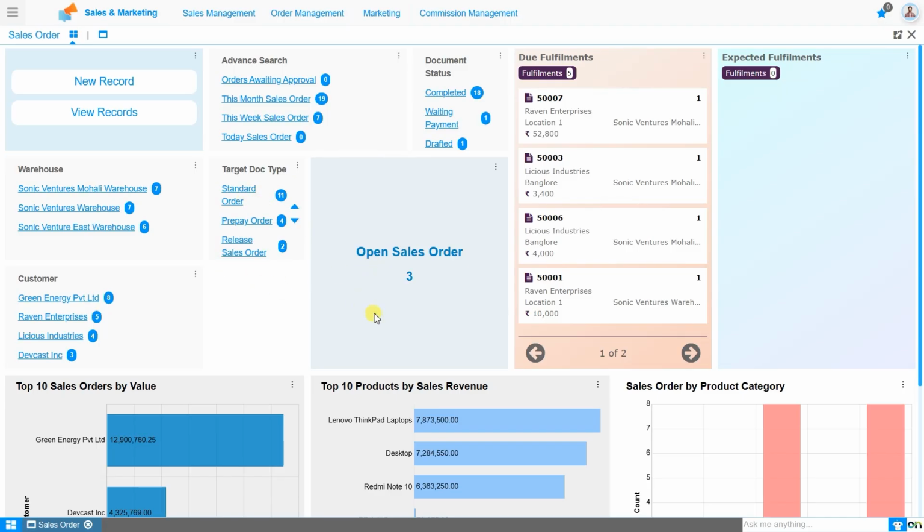The KPI mosaic provides an overview of open sales orders that require your attention to ensure timely delivery to customers. Next, you have the due fulfillment mosaic, which displays orders that are due for delivery, whether partially or fully. The due fulfillment mosaic shows orders whose promised delivery date has already passed, while the expected mosaic displays orders scheduled for future delivery. Both mosaics can also be used to create delivery orders directly, streamlining the order fulfillment process.